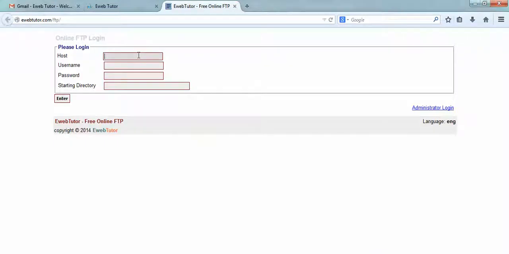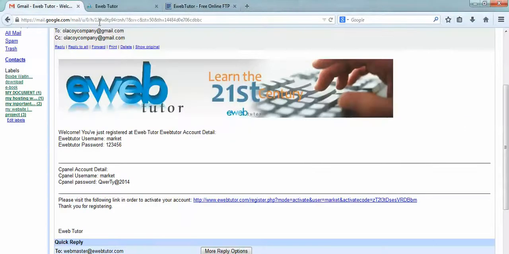So let's log in. The host is always localhost. Your username and password are in the email that we send you during the course of your registration. For the cPanel, you use the cPanel account details. This is the username and this is my password.